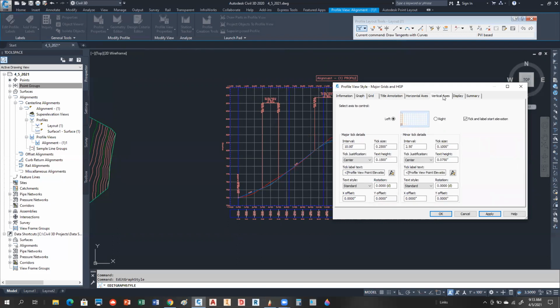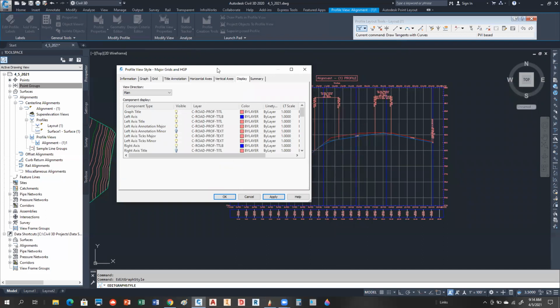Vertical is the same way. The vertical interval is every 10. Maybe that's really busy, so I'm going to make that every 20 and then apply that. Notice what that did, it clipped that down quite a bit. And instead of an interval of 2 feet for your minors, I'm going to make it every 10 and then apply that. You notice that makes your grid look a lot less busy. It just depends on what look you're looking for. Everybody's a little different.